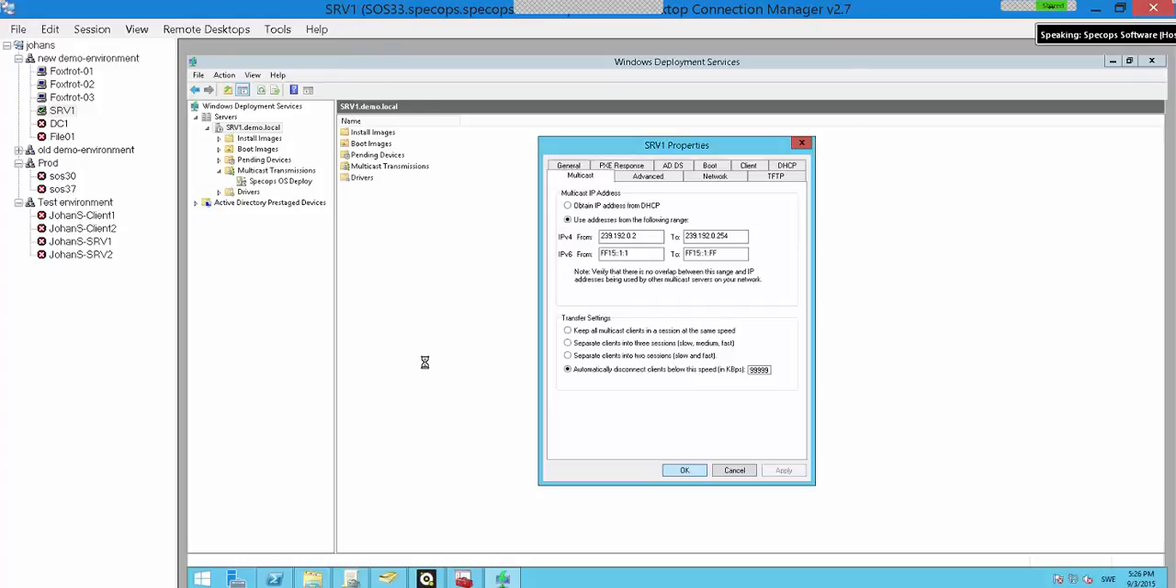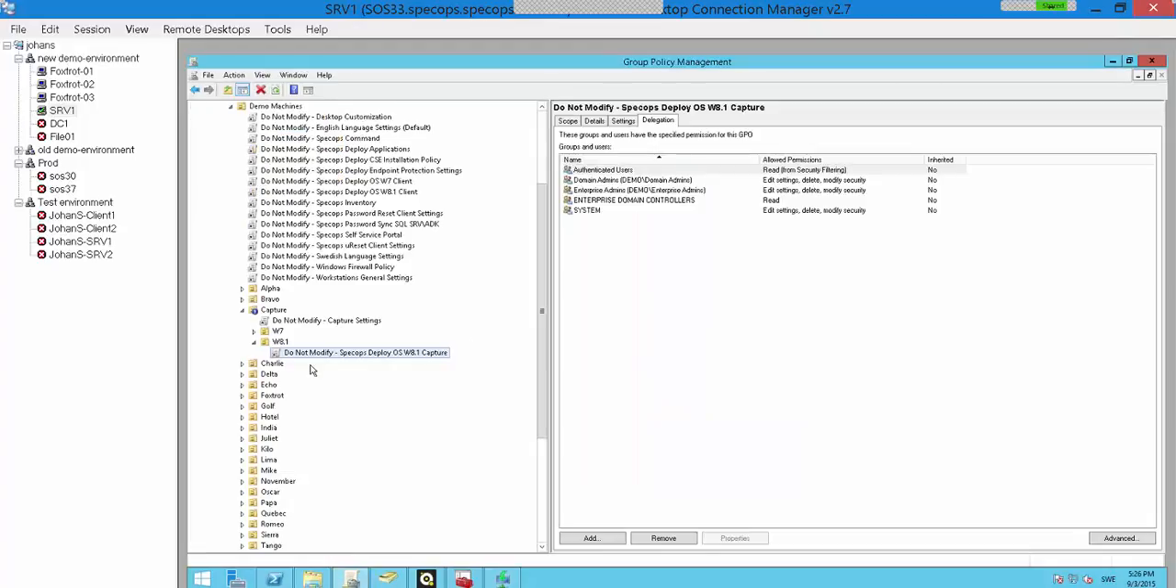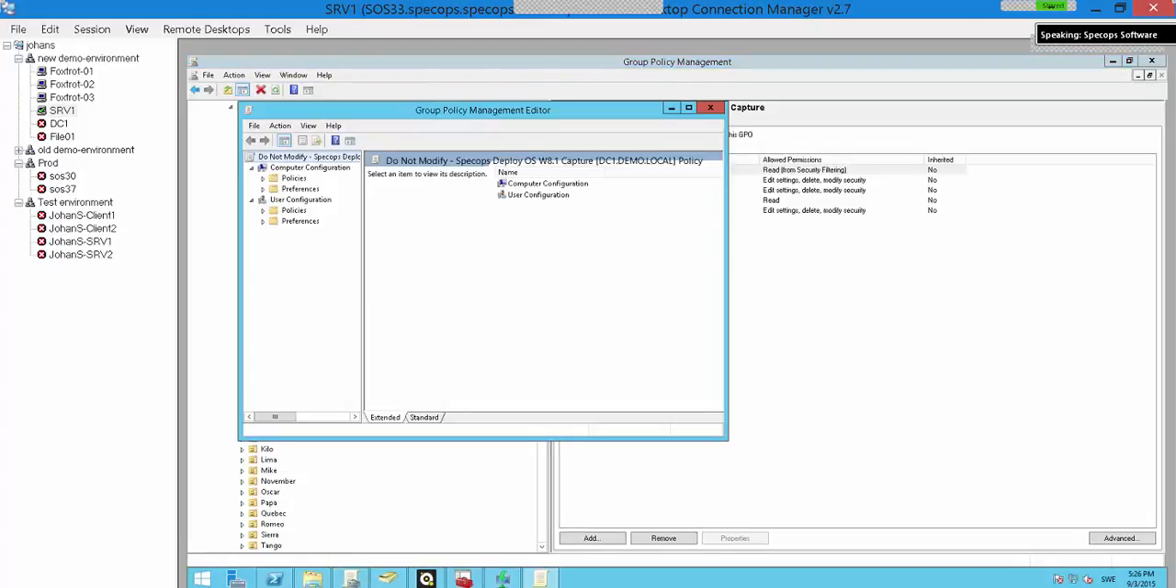So why don't we talk about the custom MDT properties? Okay. So what are custom MDT properties, Heather? Can you explain that?